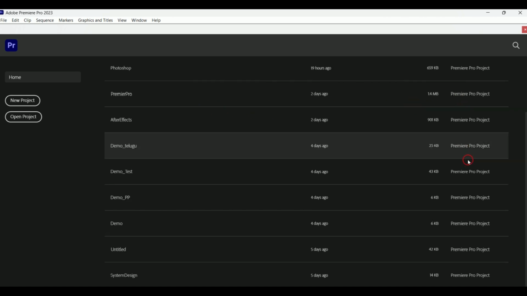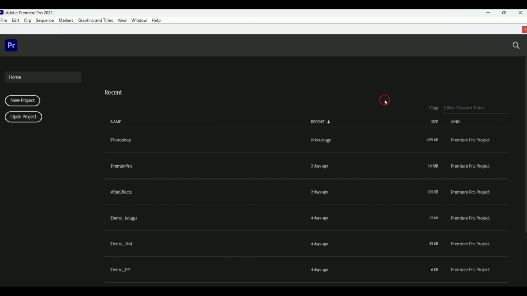Right here we have a few options which Adobe Premiere Pro has provided for us. One is sorting. For example, you can sort by name, or you can sort by recent, and you can sort by kind also, whether it's a Premiere Pro project or any other project. And size also, you will get the lower size on the top or at the bottom. So you can do those kinds of sorting.